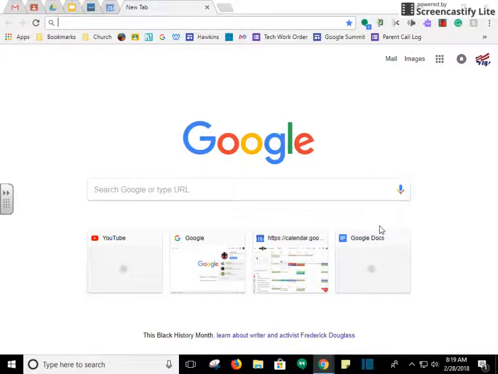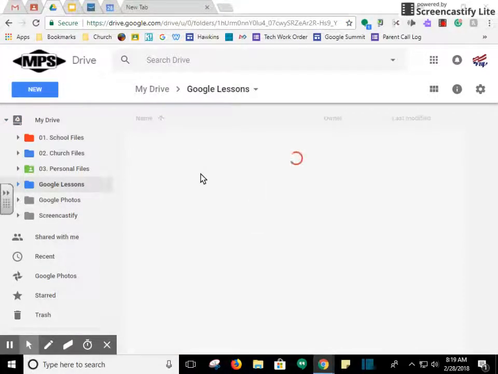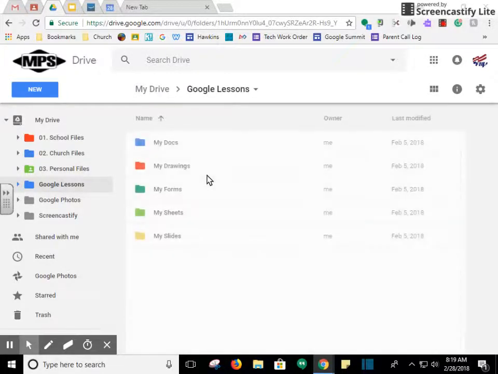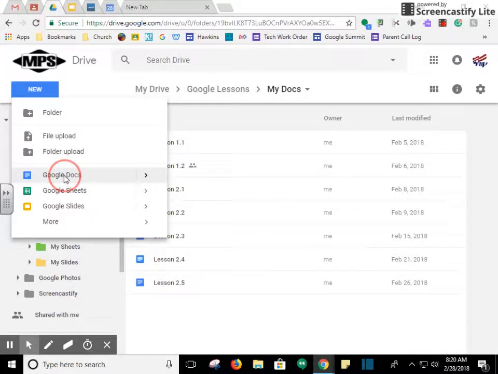Instruction 1 says to open your Google Docs, your My Docs folder, and to create a new document and name it Lesson 2.6. So I'm going to go to my Google Lessons. It seems to be taking a minute to load these. So the internet is being slow today. Here we go. So here are the folders that we created. I'm going to go to My Docs. I'm in My Docs. I can see all of the lessons that I have created. So I'm going to go to New, and I'm going to go to a new doc.